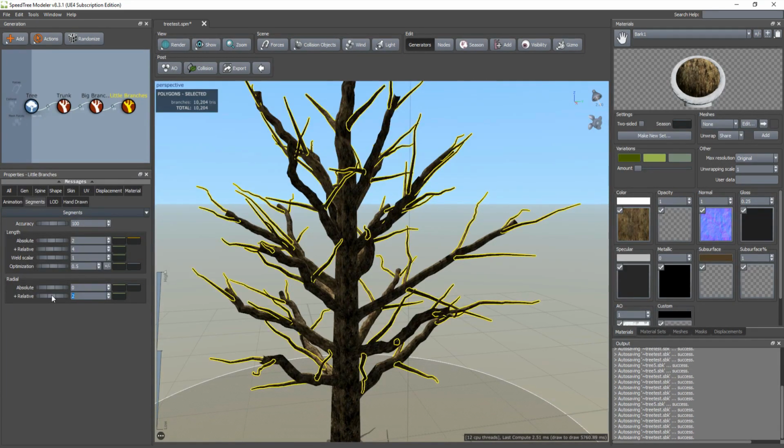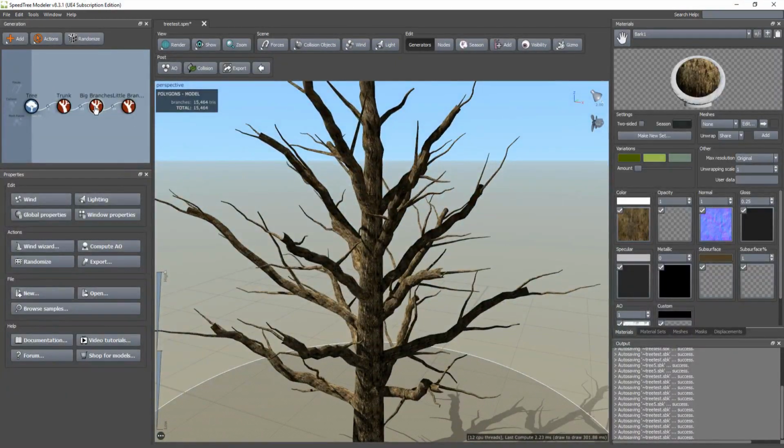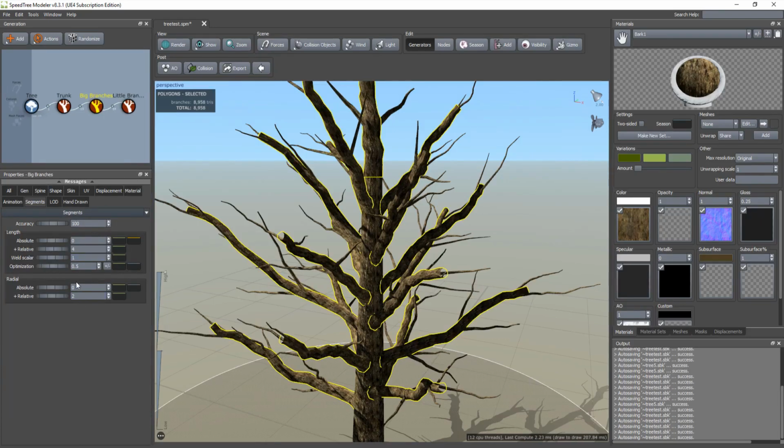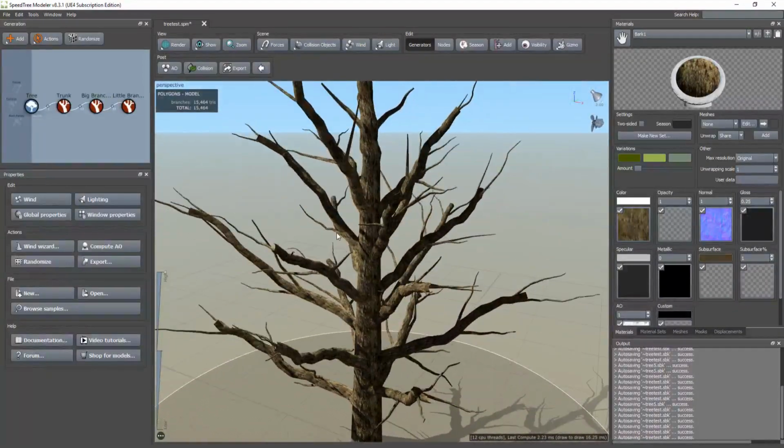I would say drop down the little branches to 1 for starters, and then depending on which hardware, if you're going to be placing thousands of these in your level, it might be just better to drop this down to 1 as well for the relative. I'm going to leave it where it is for now.